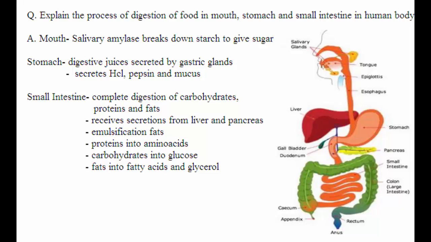Explain the process of digestion of food in mouth, stomach, and small intestine in human body. So first of all, we'll see what is digestion. Digestion is the breakdown of complex food components into smaller components that can be easily absorbed and assimilated by the body. So basically, digestion is nothing but breaking down of complex food components into smaller components.